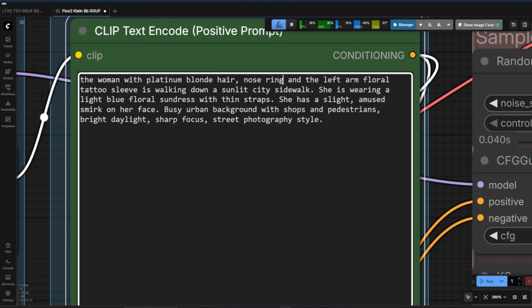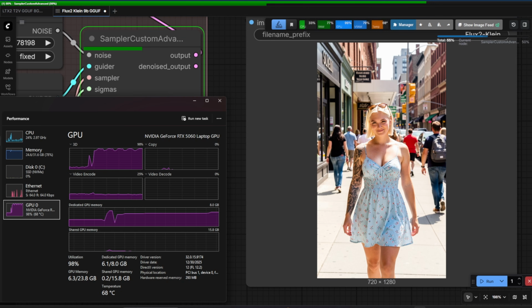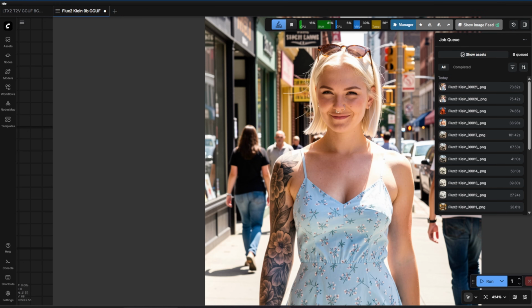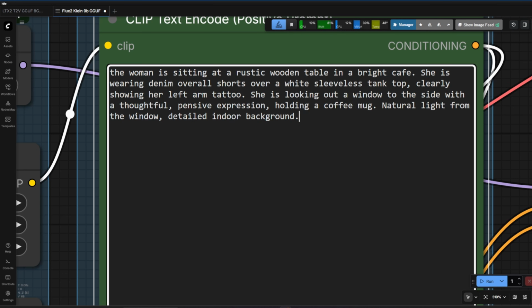Let's try adding the nose ring into the prompt this time. Here's the image, but now we have 2 rings. Other than that, however, the image looks stunning. Let's try putting her in another setting.